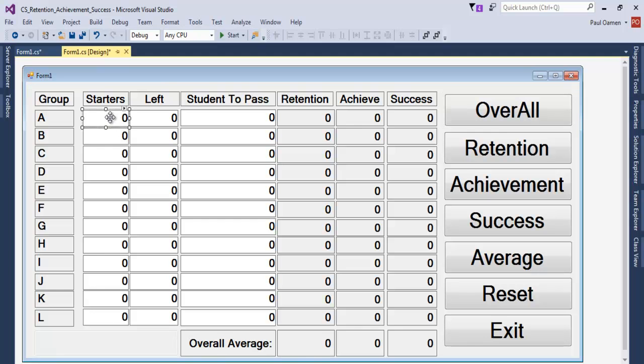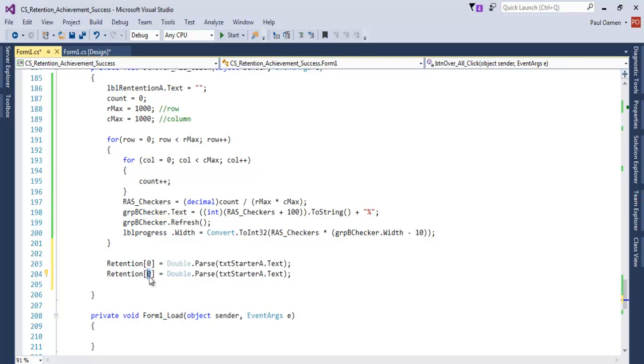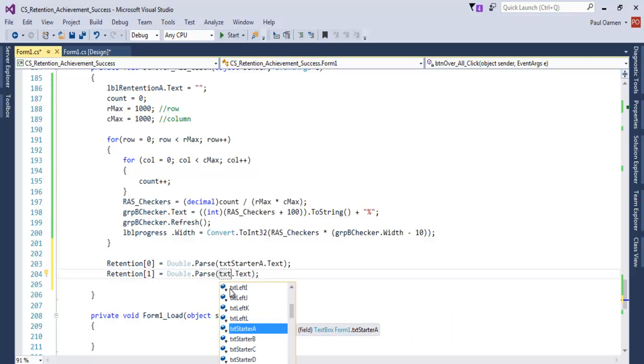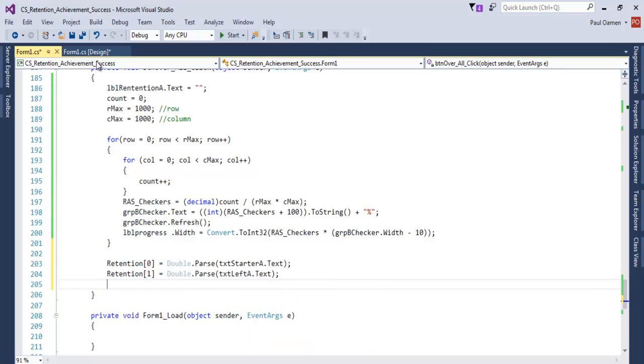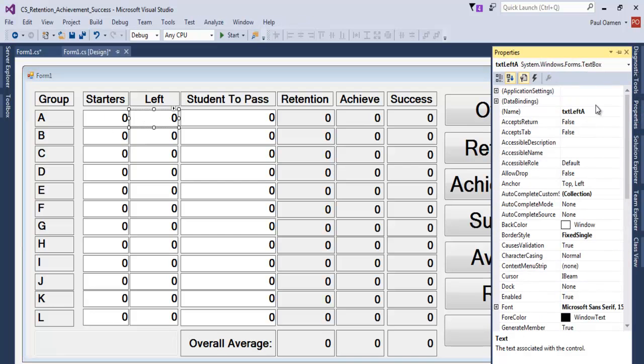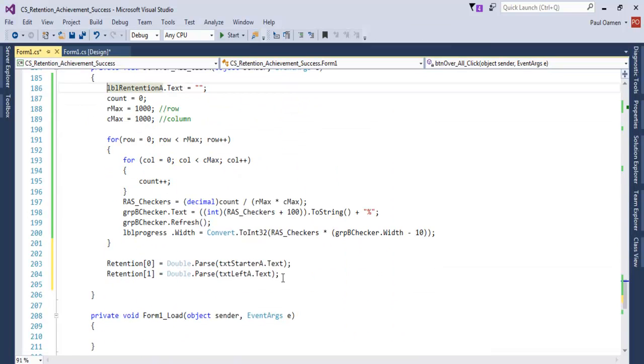I'm actually talking to this text box, so let's talk to this second text box now. For the second text box, let's copy, paste. That becomes 1. The array is 1, the value is 1, so this one is txt left a. This very one here. If you notice the name, that is txt left a right here. That's the number of students left. Alright, so we've got that in place.